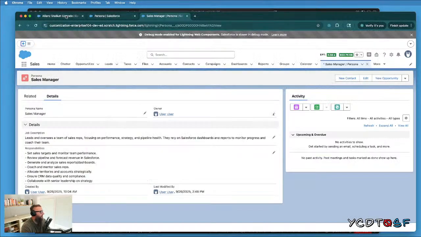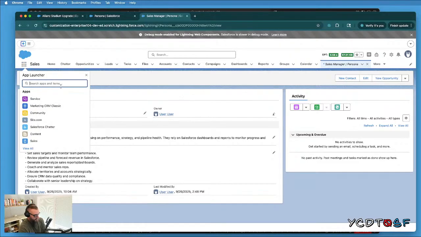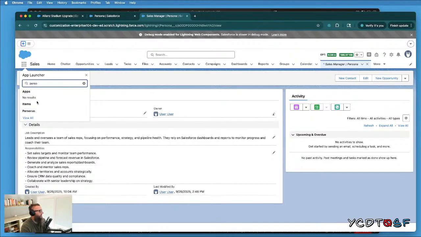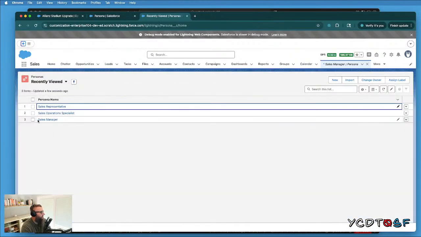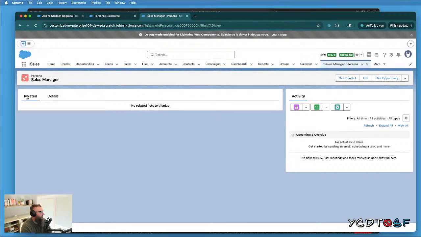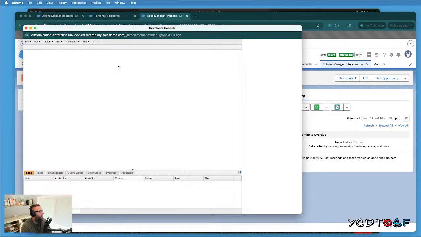In the meantime, I'm sure I can kind of go poke at this a little bit. Let's see if we can find our, I guess I didn't tell it to make a tab for the personas. Let's see if it added the persona for my user to the sales manager. And did it update? It did not update. Let's run a quick query in the dev console and see what we've got in here.